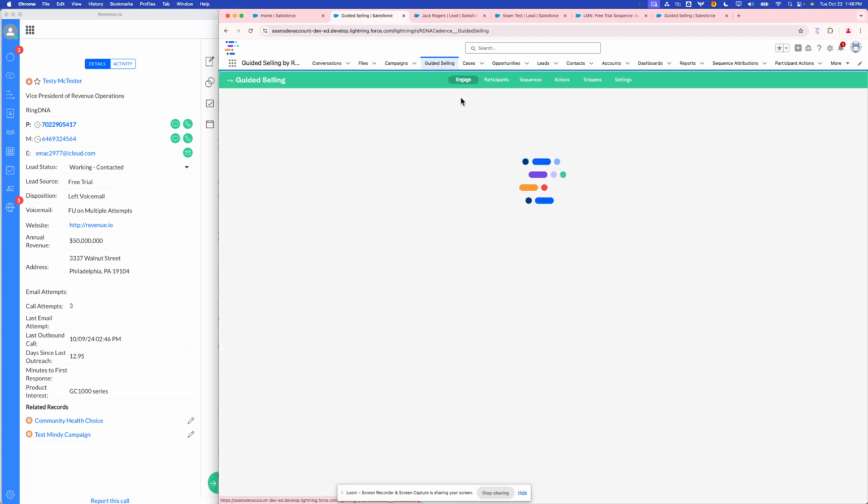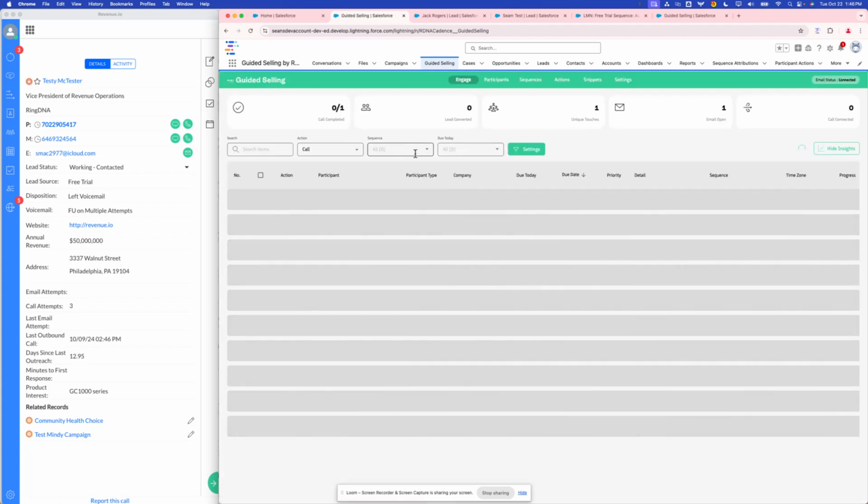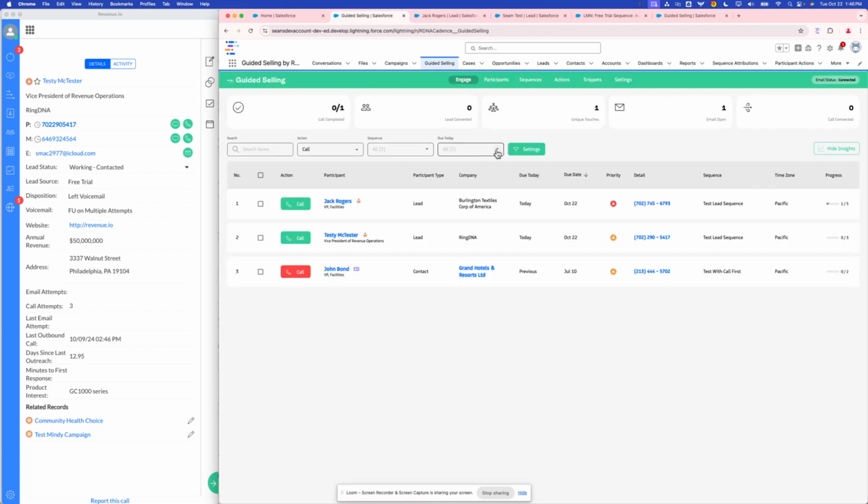Now within guided selling, on the Engage view, we can see the two records that we enrolled into the sequence. Here are those steps. And so we can see the call and testing McTester. So now we know that those records are within our guided selling, and we can just perform the actions as they pop up here within our Engage view.